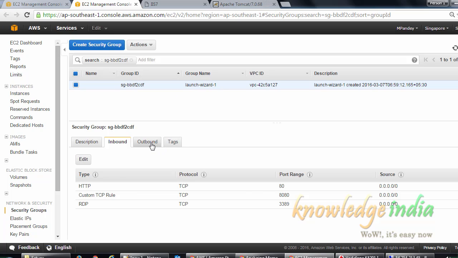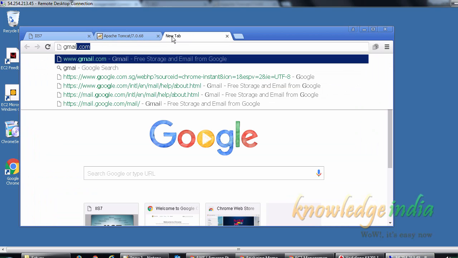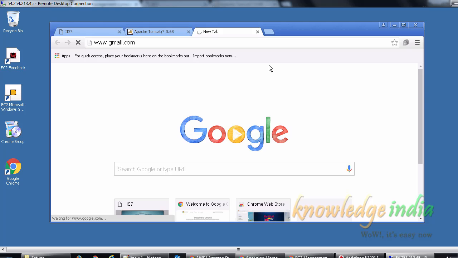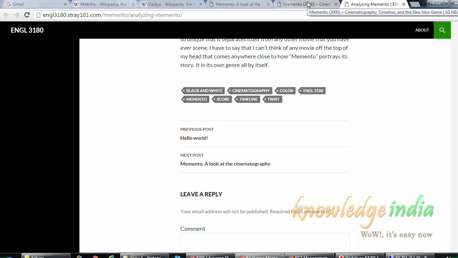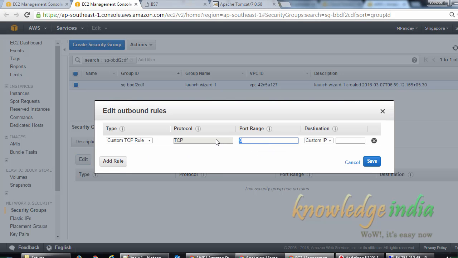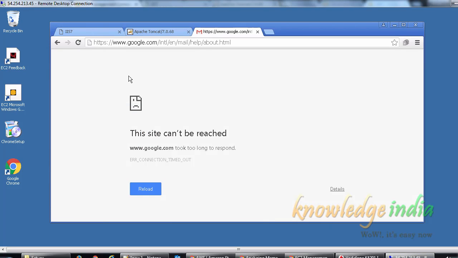Okay, now the second part. Now I have removed all the rules from outbound. I'll go and try to access the internet once again, and it doesn't work, because it's not allowed to access any traffic outside. Now in order to access something, I'll go and add a rule for port 80, because so many websites run on that. Okay, let me try and access this now.